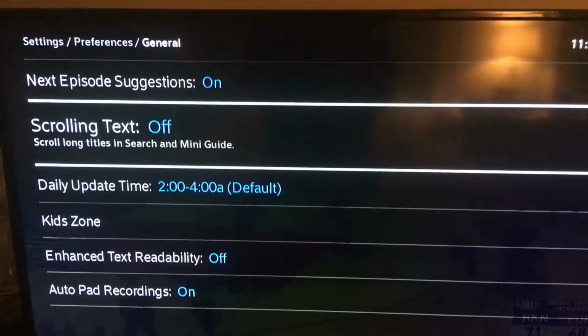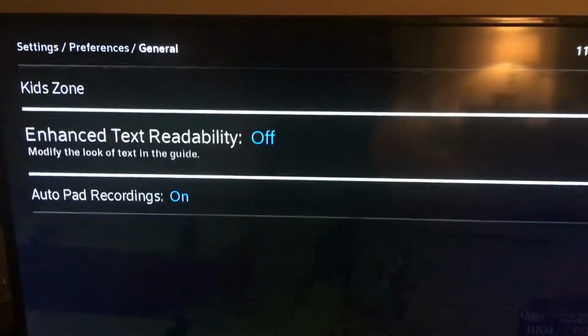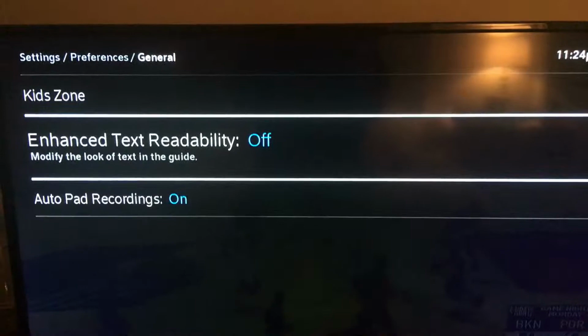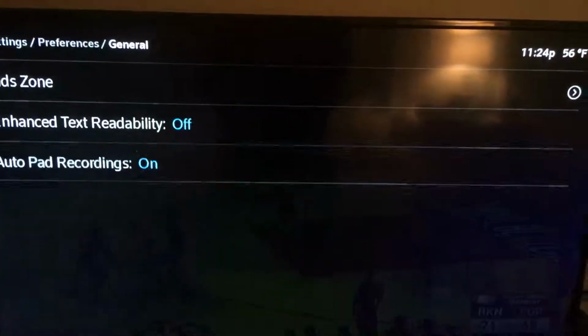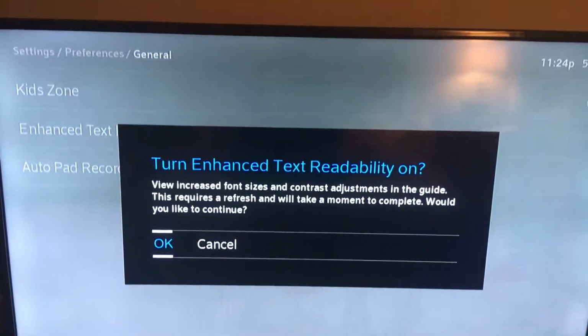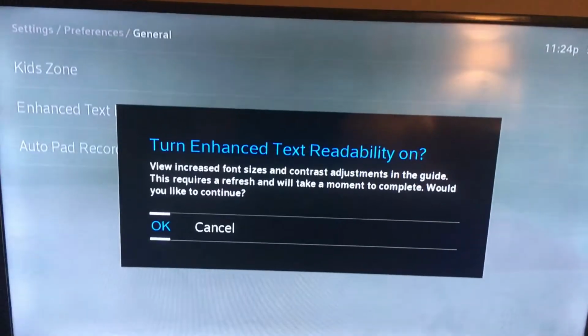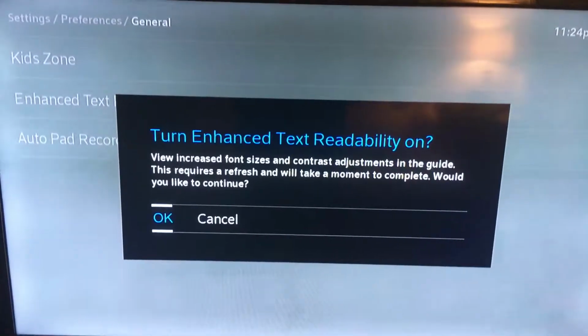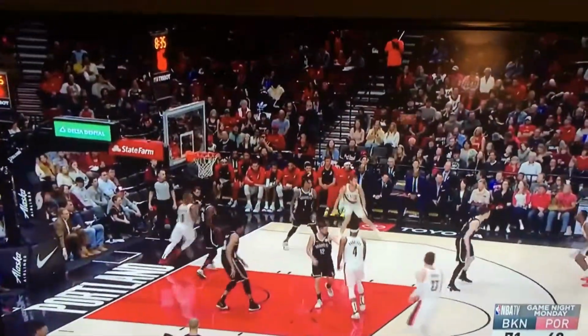scrolling text on. That's for the mini guide. I'll show you that in a second. But enhanced text readability, this only works for the guide. This does not enlarge it, unfortunately, for the on-demand area. And I believe that maybe that's the question that you're asking, the text at the top of the on-demand. But let's do this. I'll just show you this in the guide. It just makes the guide bigger.